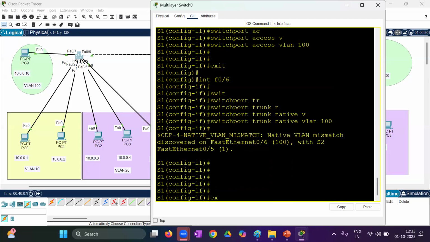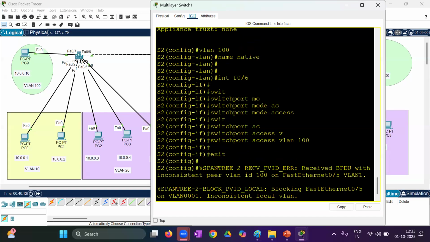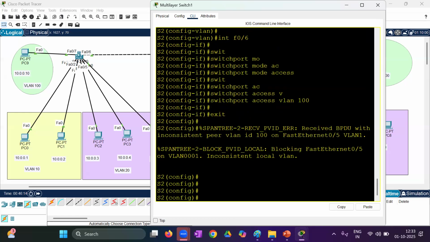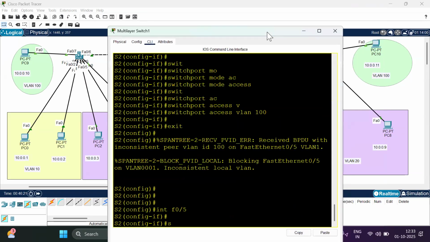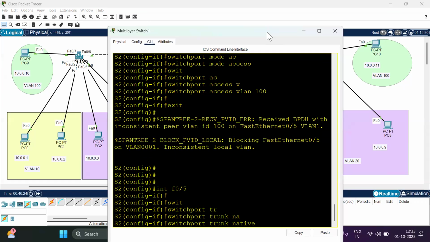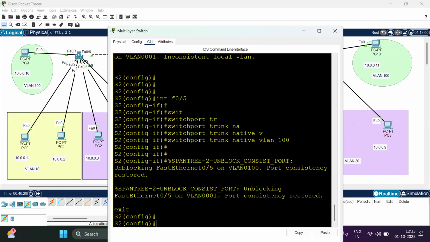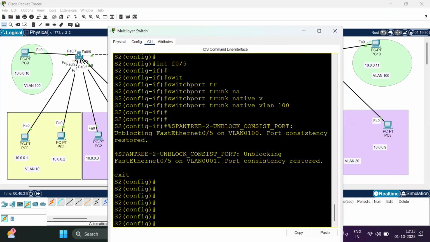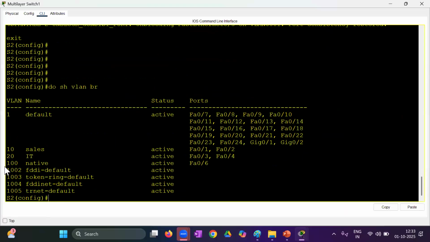Interface 0/7. Why is it showing a mismatch? Because we have not configured that side. Here also you do the same thing, on interface F0/5, this one: switchport trunk native VLAN number 100. Keep exit. Yes, okay. Now it formed. And you verify: do show VLAN brief. So one more we have as a native, F0/6.